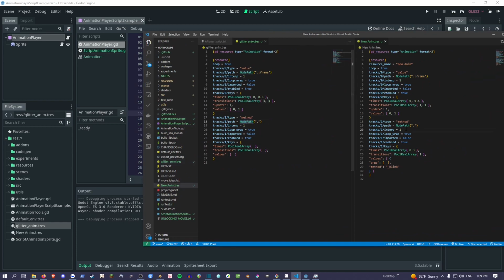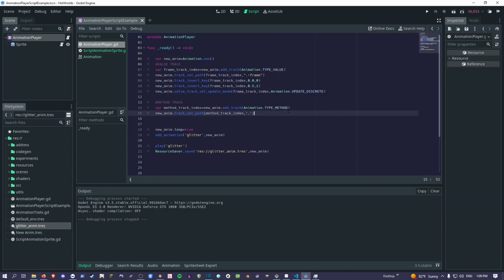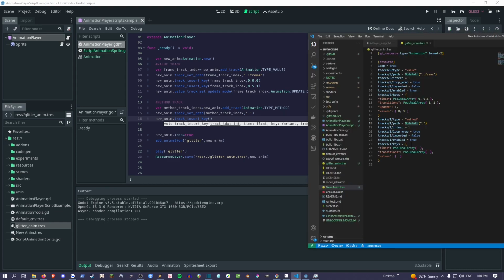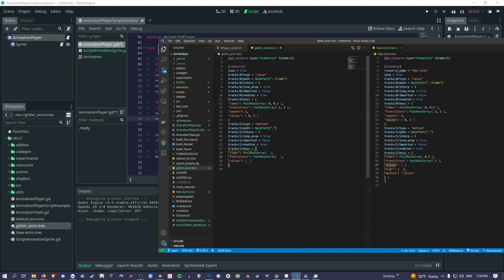Okay, so node path. What else are we going to do? We set the node path. We want to insert the key. New anim track. So in this case, insert. In this case, it's the same because the key is this stuff. A key only has times, transition, values. The different types of tracks all have that. The difference is in the values that it has.